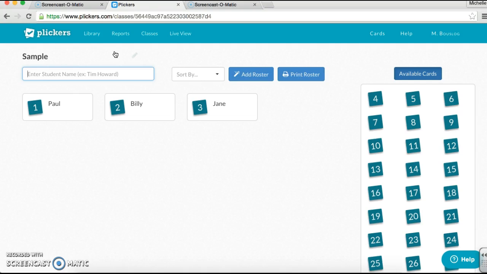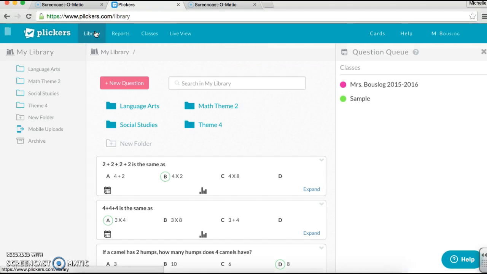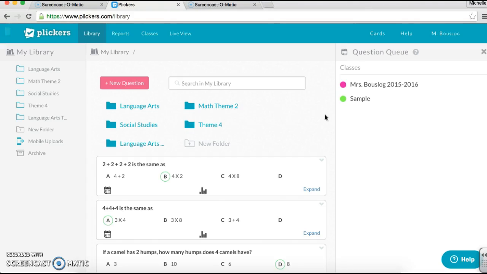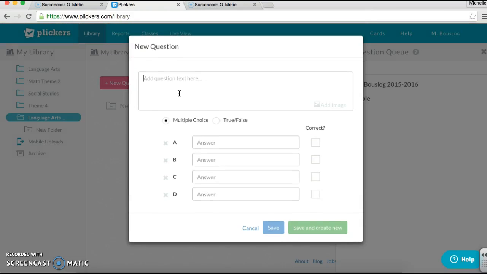Then when you're ready to create questions, you click on library, and it's easiest, I found, to create a folder. So I can go new folder and I can title this language arts theme 2. Hit save. Then I go language arts theme 2, new question. Let's say, what is a noun? A person, place, or thing. Somewhere you go to eat. So let's say those 2. Correct answer, person, place, or thing. Save and create new. I could do another one.